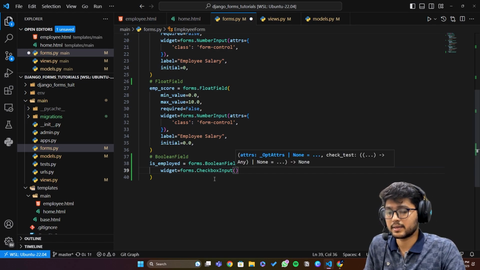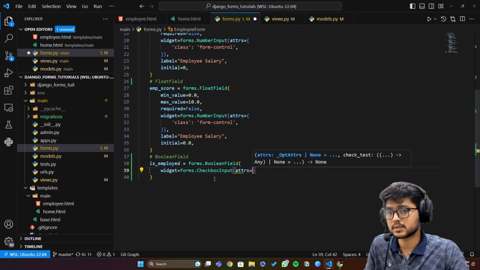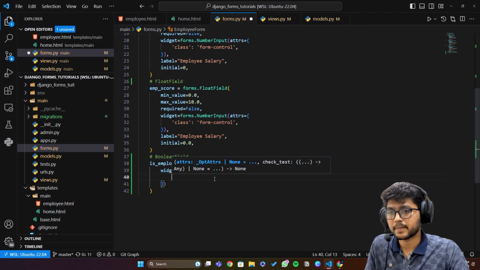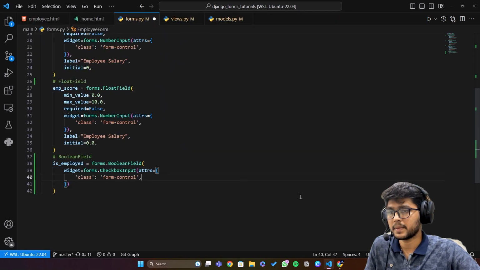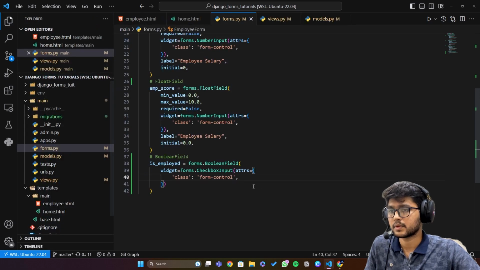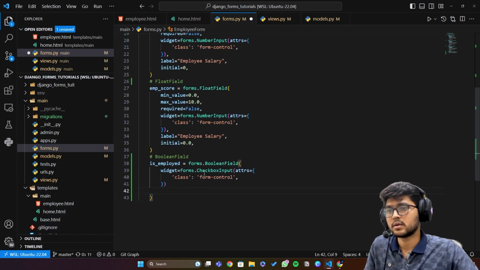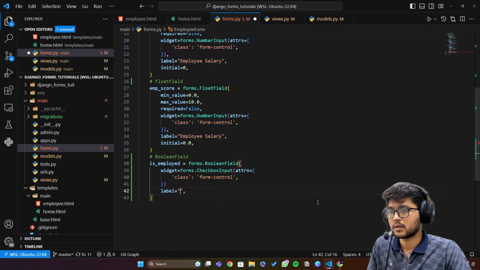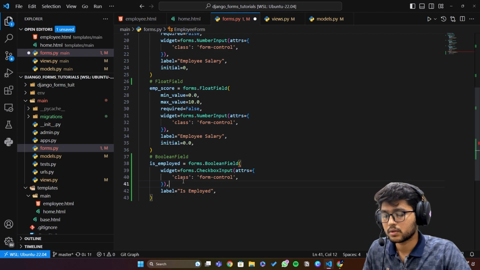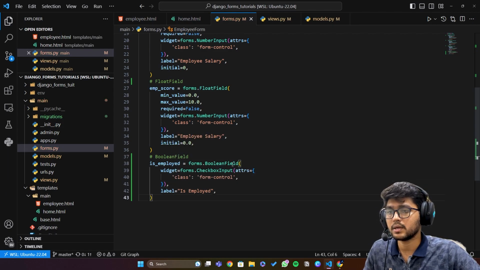So widget equals to forms.CheckboxInput, then give parentheses and say attrs, pass the dictionary, and you can just simply copy this class, and paste that one over here. Done. And here in the label, I'll copy this label and I'll say is employed. Just save this one. You need to pass a comma over here and we are done.